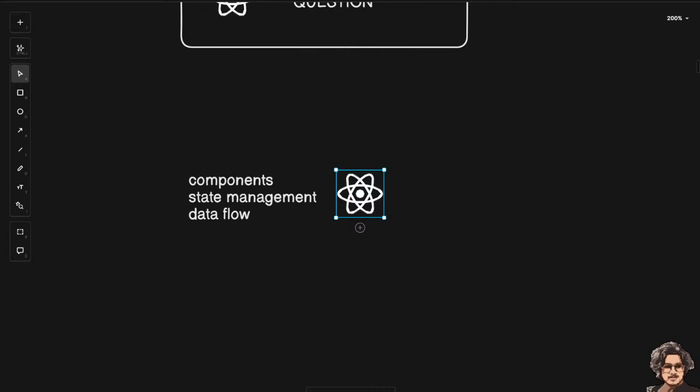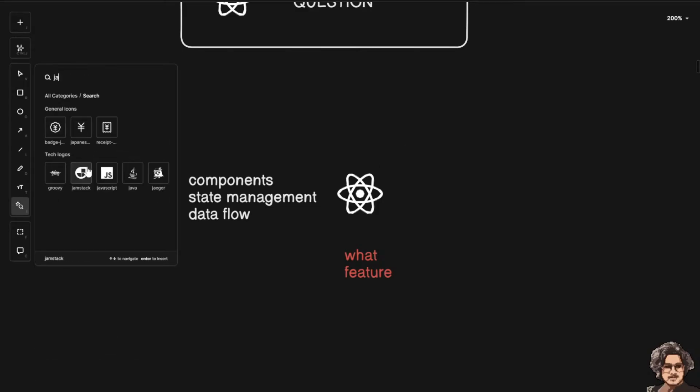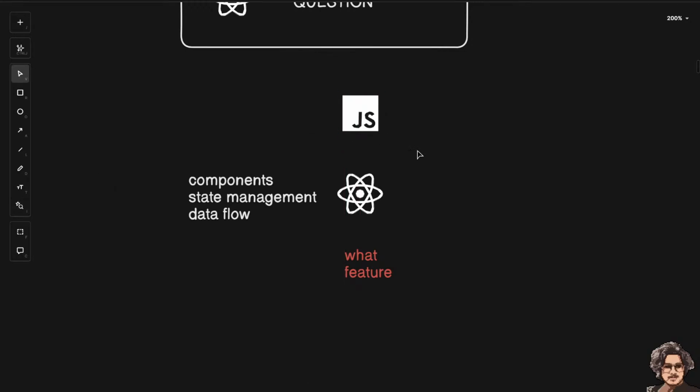So what is React and what are the main features? We have to answer what React is and what its main features are. React is a JavaScript library.